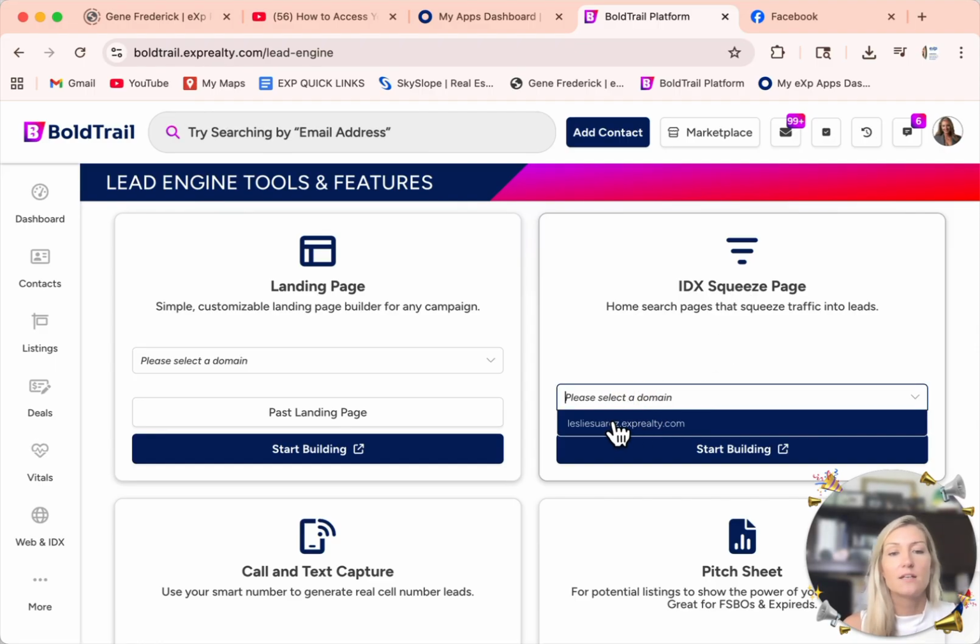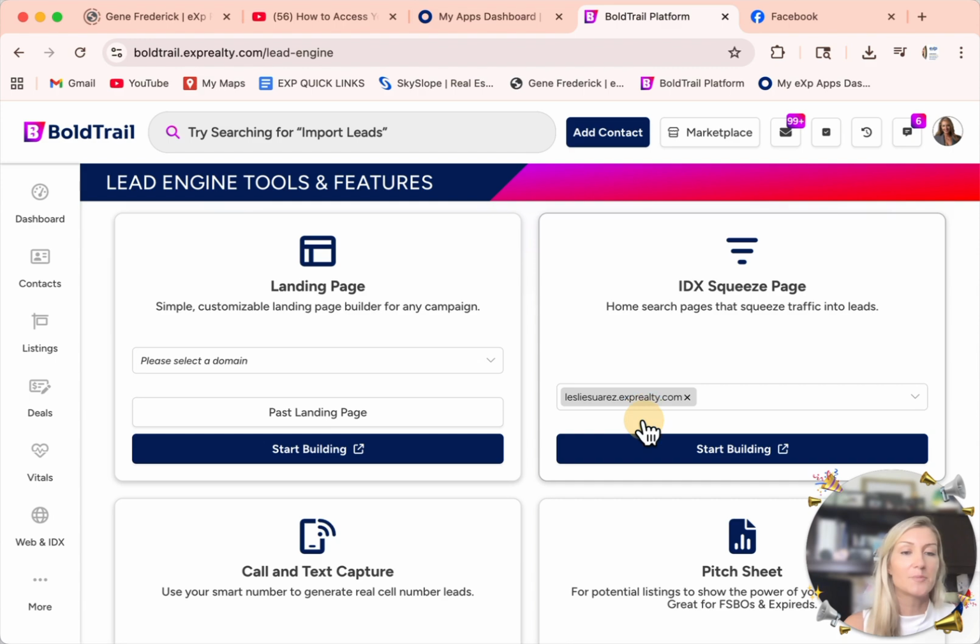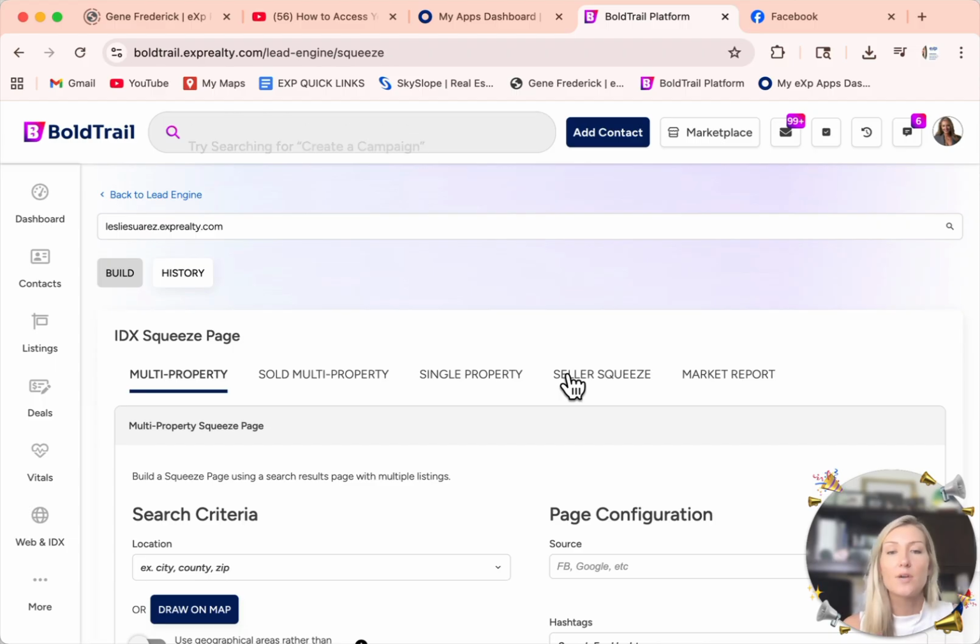So how to do it? It's going to say, please select a domain. You're going to have your domain name as an option. You'll click on that and then click Start Building. It's going to bring you to this page. This page now has 5 different types of squeeze pages.